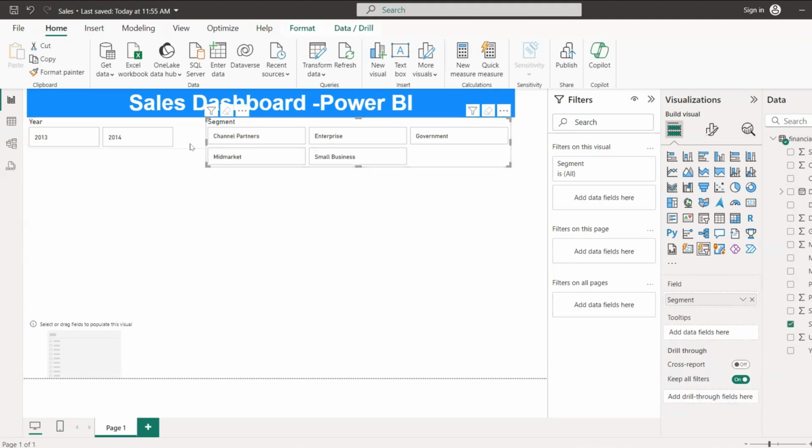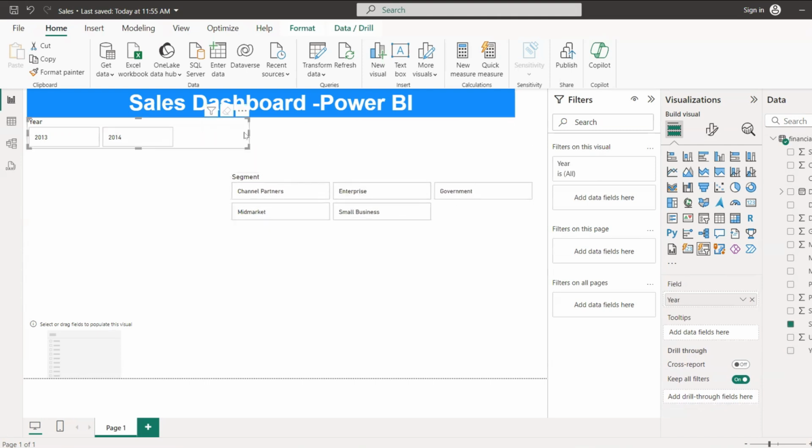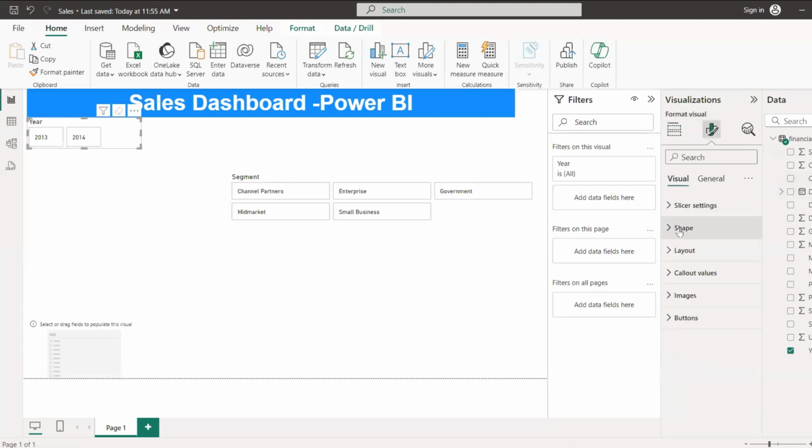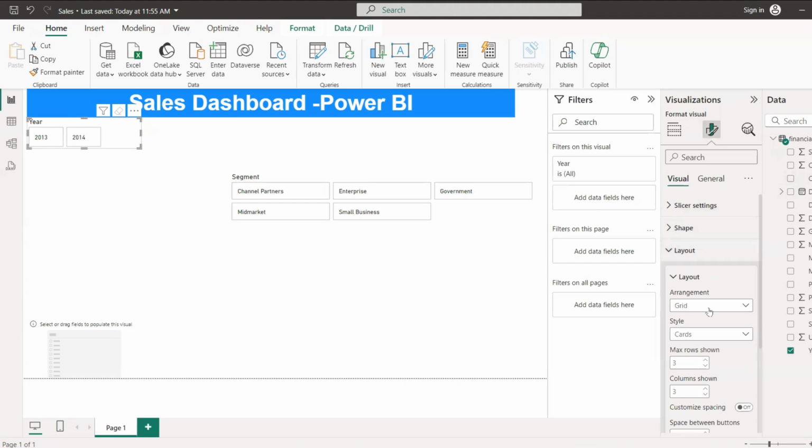If you want a little formatting, you can still do it. For example, you double click on this, and you go to formatting. Let's say you wanted the layout instead of grid to be single columns, you can do single columns. And the grid was okay.